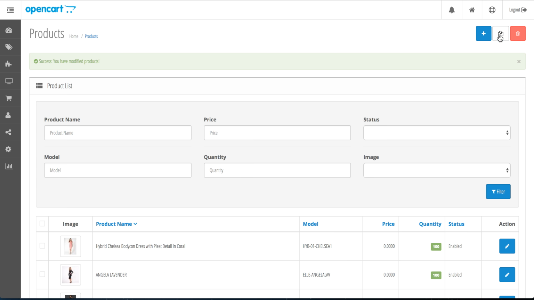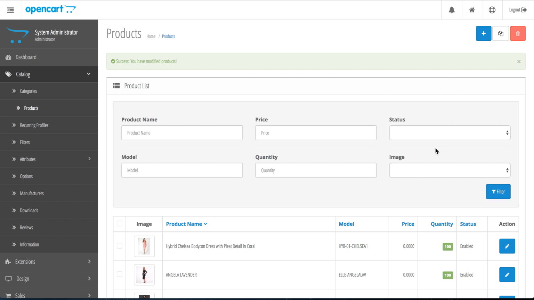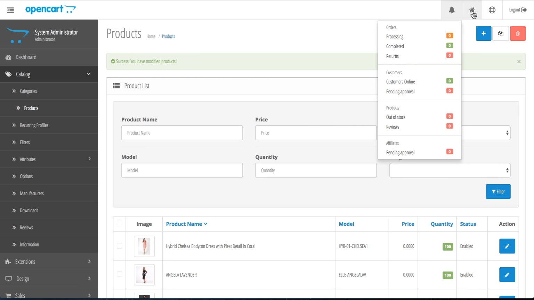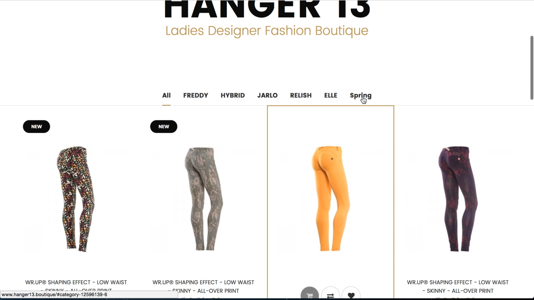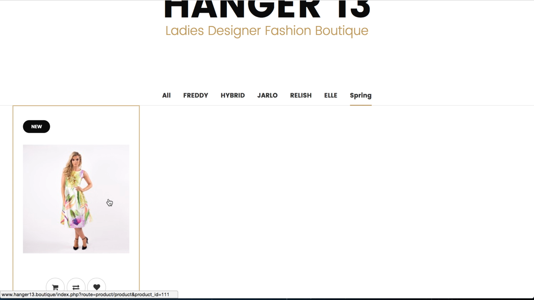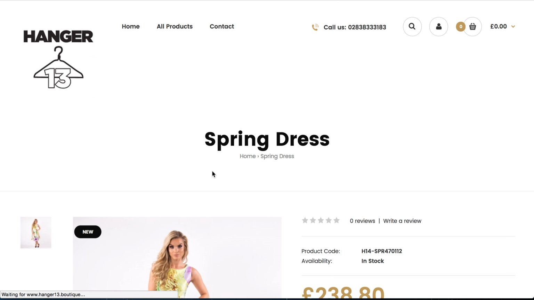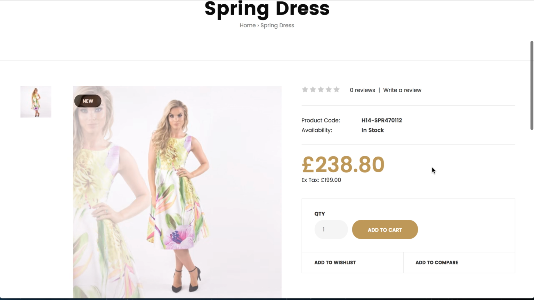Once you hit save, the system will go ahead and save that product. Then you can view the website in the front end, go to the spring category and see the new product. It's that simple.